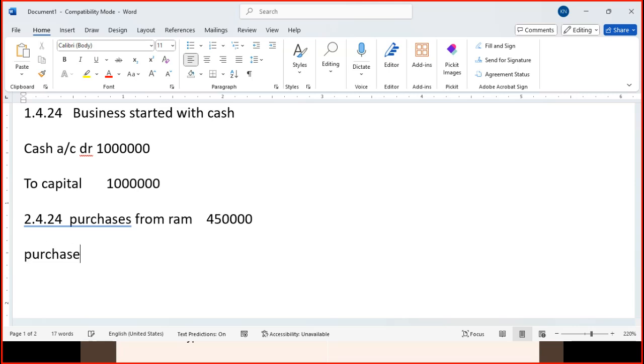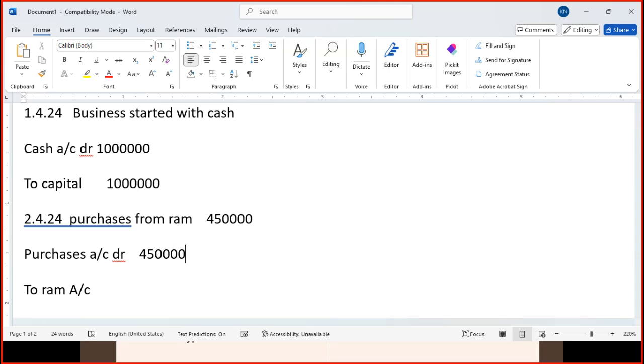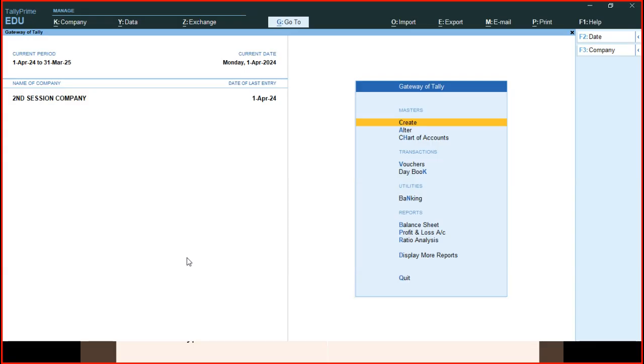Purchase account debit to Ram account. By how much amount? 4,50,000 debit and 4,50,000 credit. Now I want to pass this entry in Tally so that it will reflect in P&L. So how can I pass the entry?